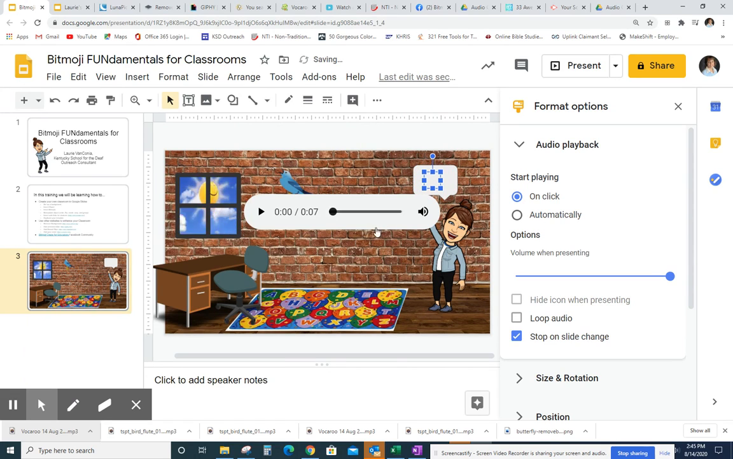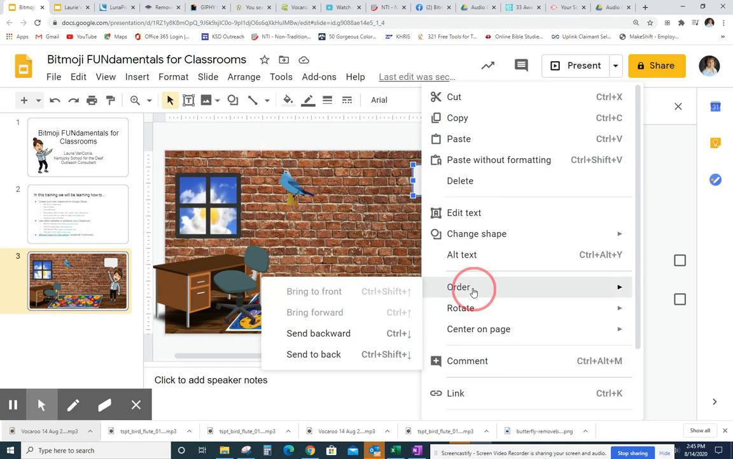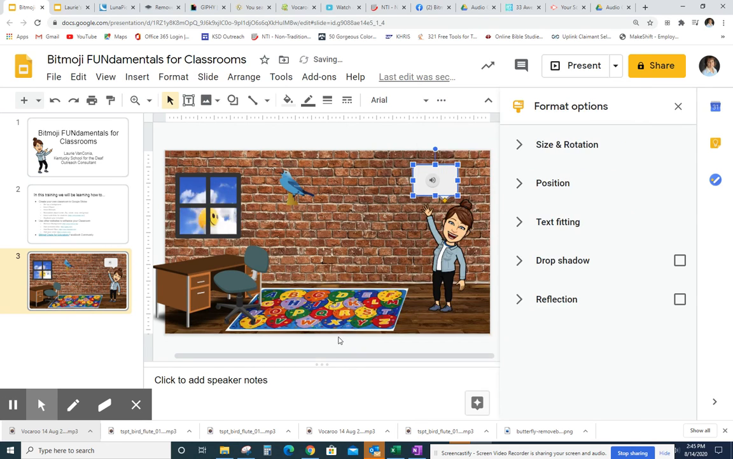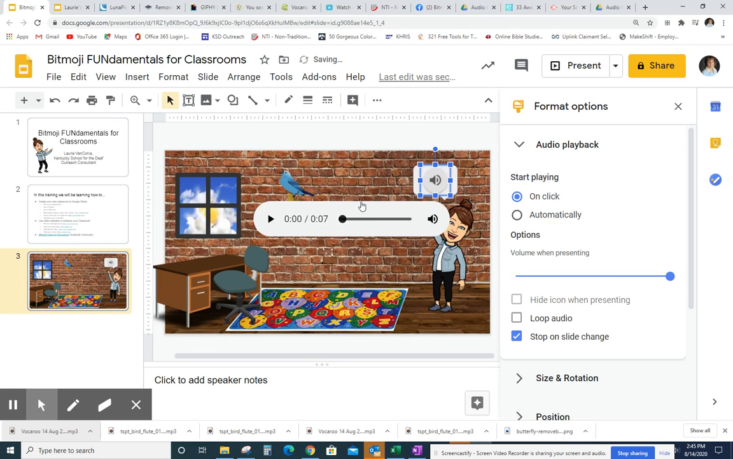But because we had selected it first, it's going to be in the back. So this would be a good place to use our ordering. We're going to right click, order. We're going to send the call out, our word bubble, to the back so that we can see our speaker. Might want to make it a little bit bigger so it's a little more noticeable as well. Now when the students click on the word bubble, they're going to hear your voice. Good morning, class. Welcome to your virtual classroom.